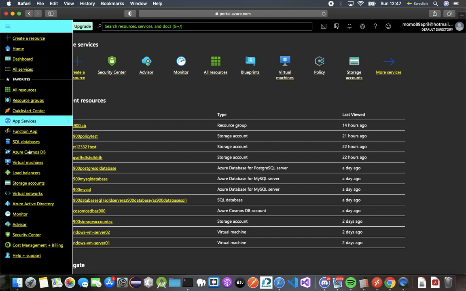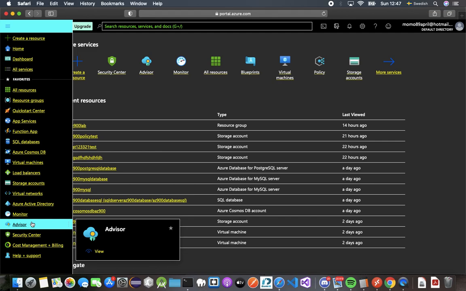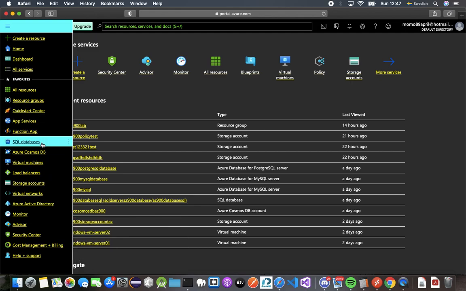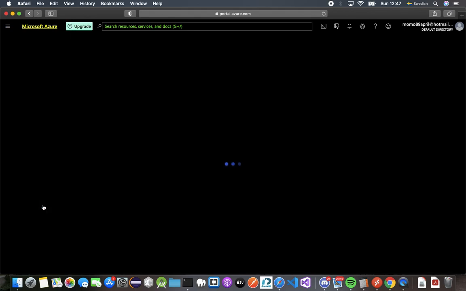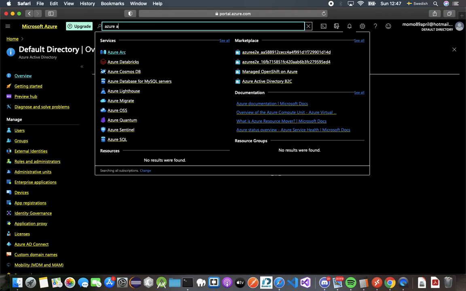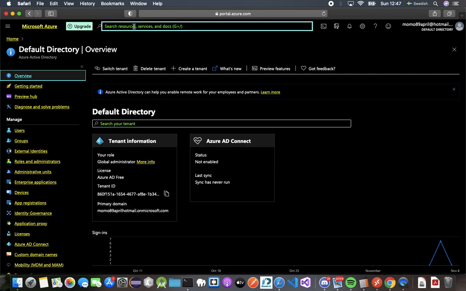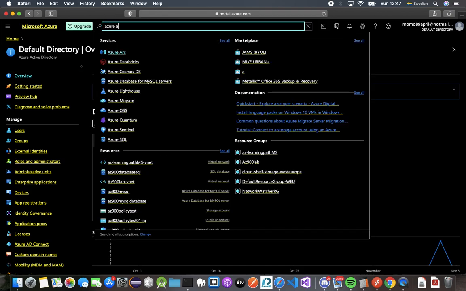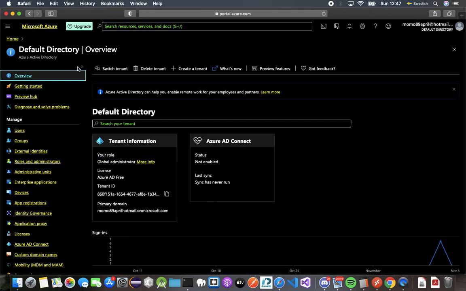Azure Active Directory, it should be here in the list. I didn't see it yet. We can always look for it here, Azure Active Directory, to get into Azure Active Directory. Now we are here, default directory.